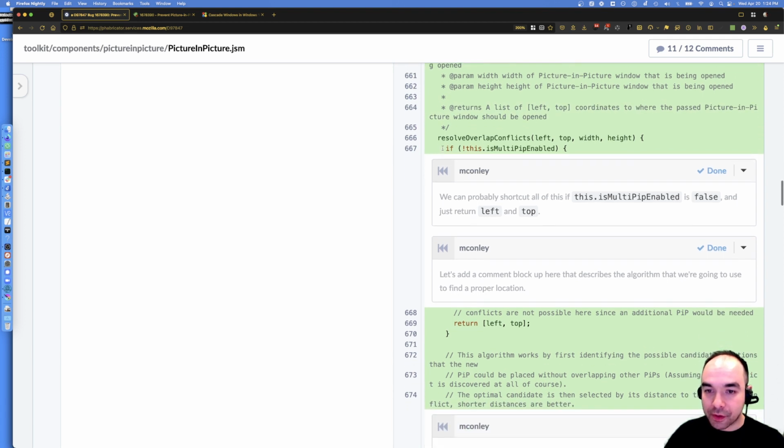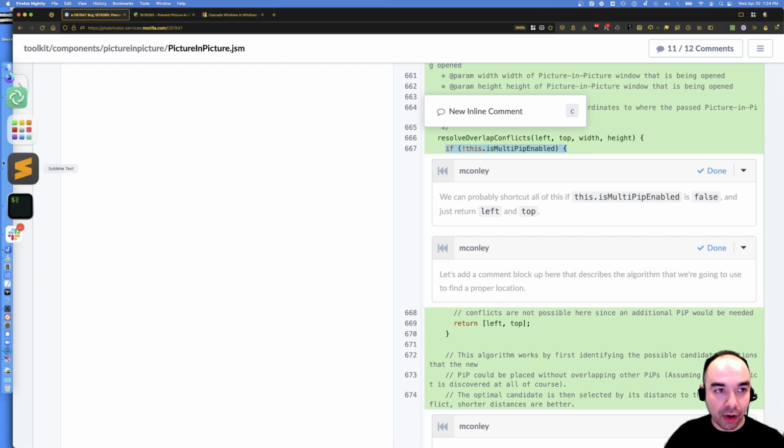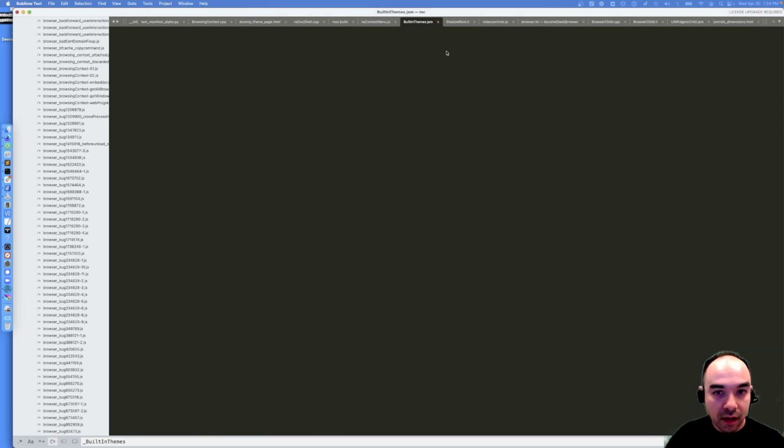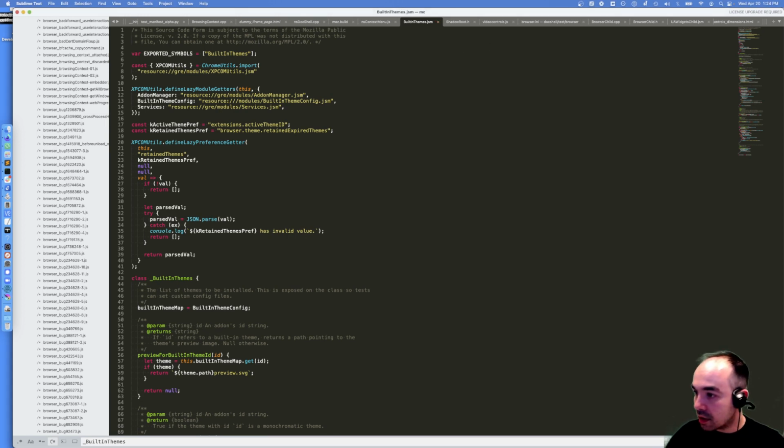It's a synchronous function. So the first thing we check to see is if multi-pip is enabled, and I actually don't know if that's still a property. I think we've had multi-pip on for a while, and it's possible that this was removed. Let me just hang on a second. One second. Where was I? I wanted to look.